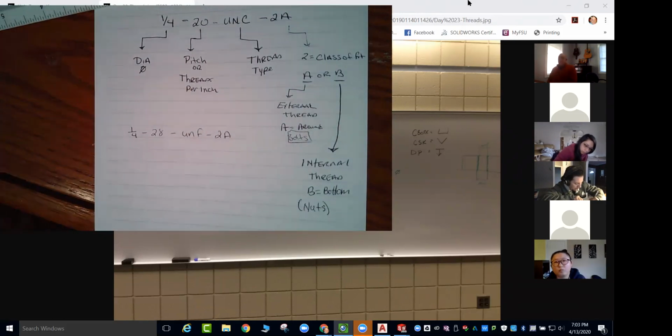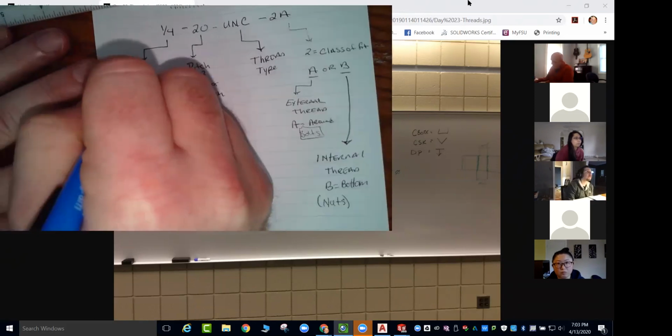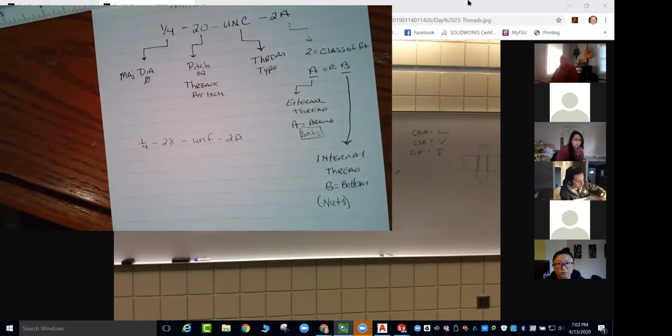So I will guarantee that on the final exam, you are going to see something that looks just like this, and it's going to ask you, what does the quarter stand for? You can just tell me that's the major diameter. The major diameter is the biggest it's going to be. 20 is the pitch. How many threads per inch? The UNC or UNF, depending on which one you're given, is the thread type. And then the final one, the 2A, is the class of fit, internal or external thread.